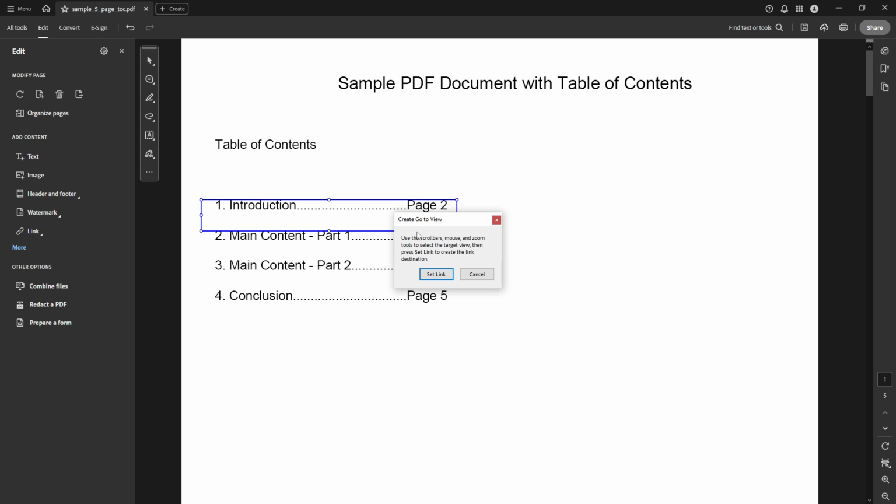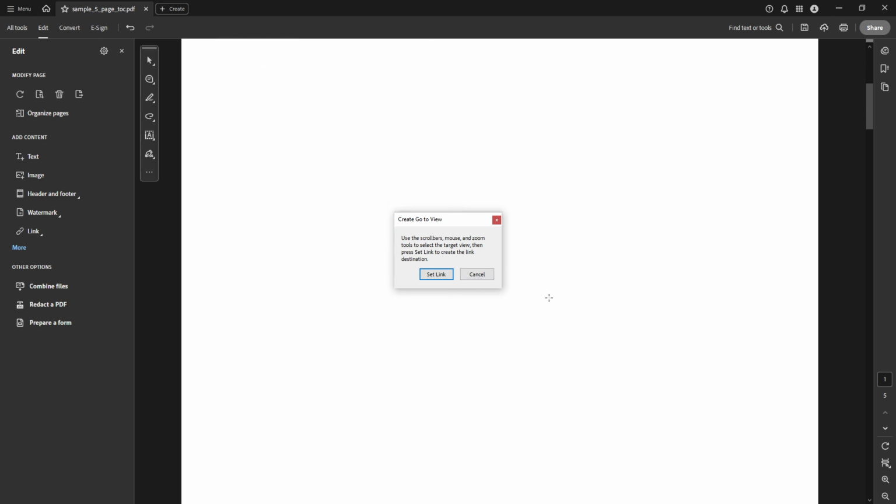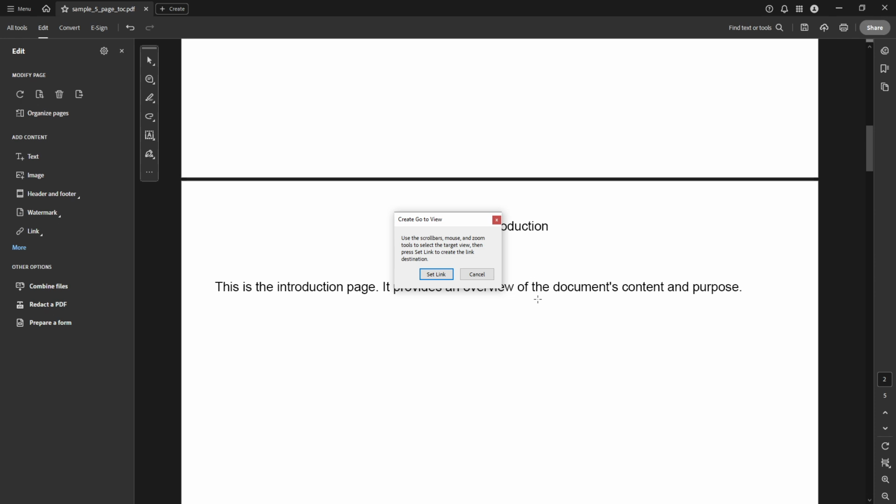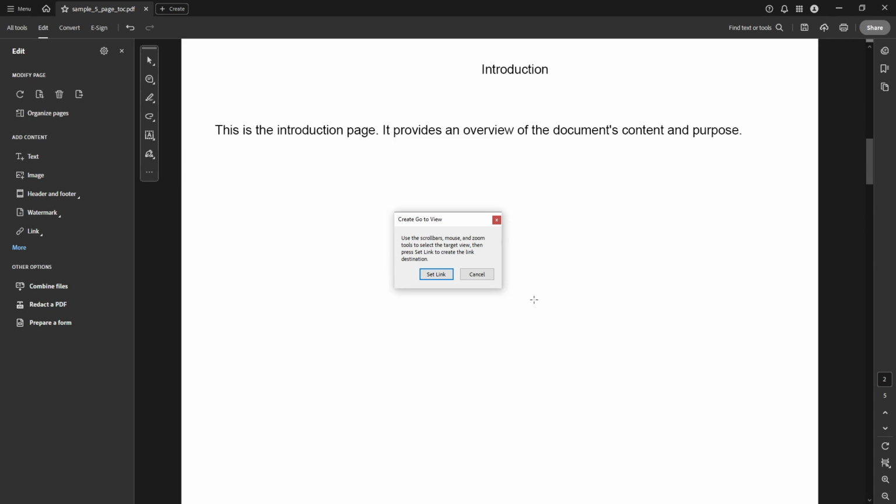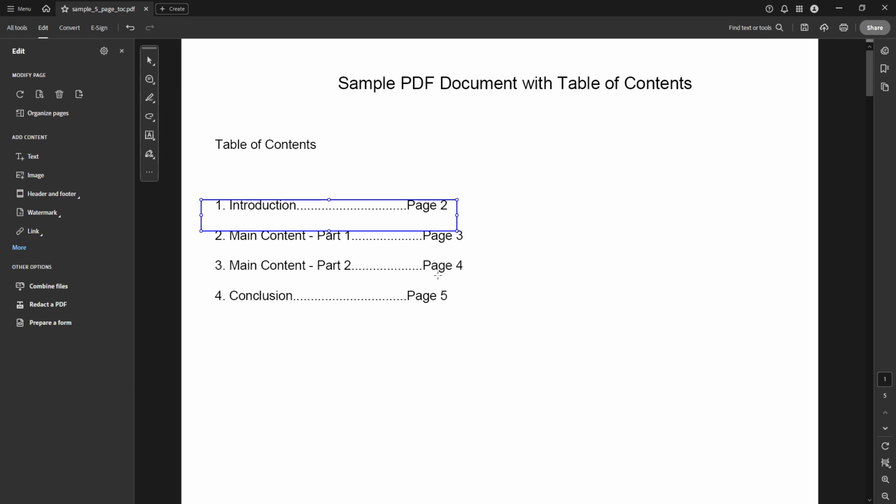At this point, a Create Go to View dialog box will appear. Here, you'll want to scroll through your document and find the specific page or section to which you want your link to guide the reader. Carefully select the target view, making sure it aligns with your initial plan for the document flow. Once you've selected the target view, click on Set Link. With this, you have successfully created a destination link within your PDF.